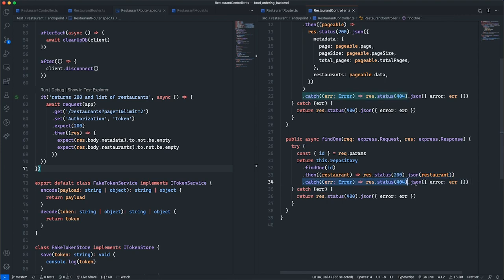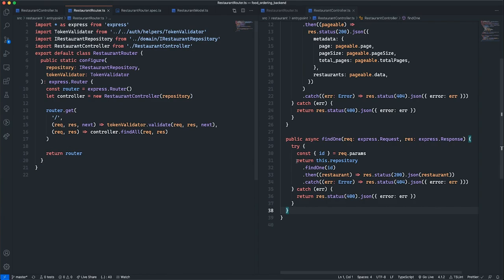And if there's an error, I'll catch the error and return that error also. So it's pretty similar to the method above. Now inside of our router, we need to go ahead and create a route for that method.